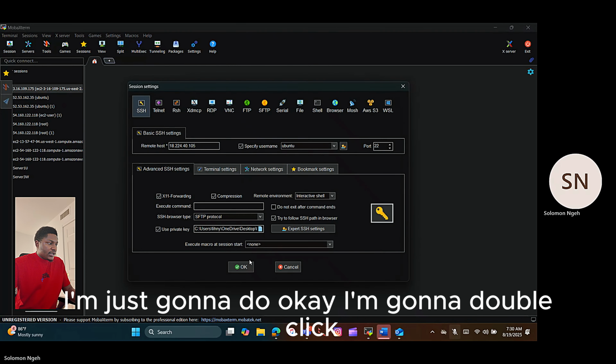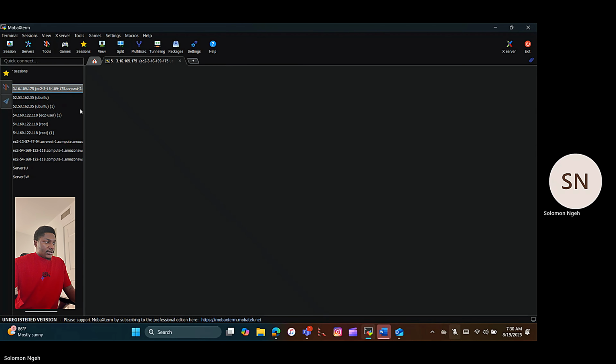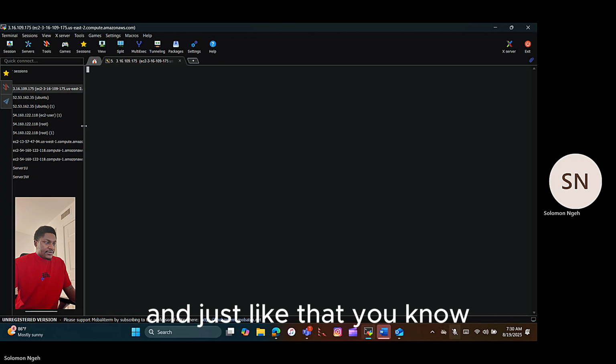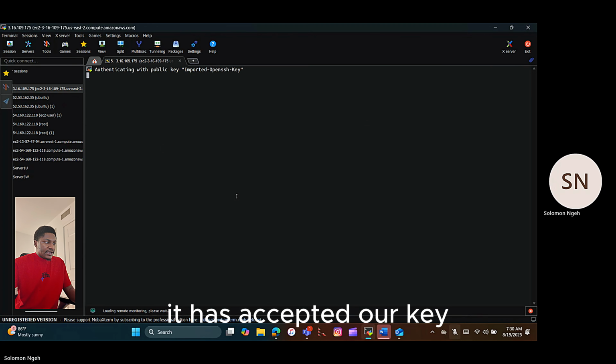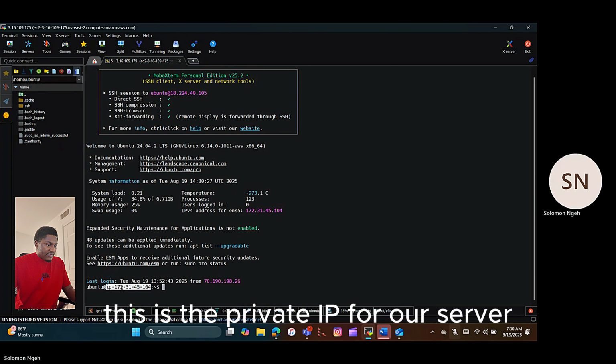I'm just gonna do OK. I'm gonna double click, and just like that, it has accepted our key and we are connected to our server. And again, to verify this is our server, this is the private IP for our server.